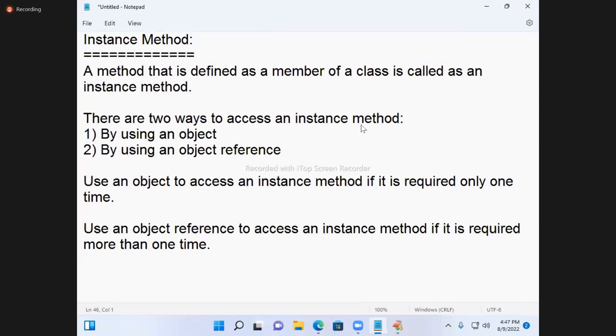Now, whatever is required for Advanced Java, that I am giving. A method that is defined as a member of a class is called an instance method. There are two ways to access an instance method: first, by using an object; second, by using an object reference. Use an object to access an instance method if it is required only one time. Use an object reference to access an instance method if it is required more than one time. One time required, use an object. More than one time required, use an object reference. Okay.